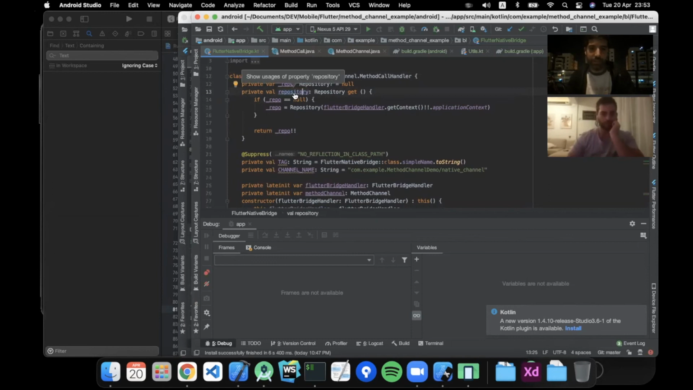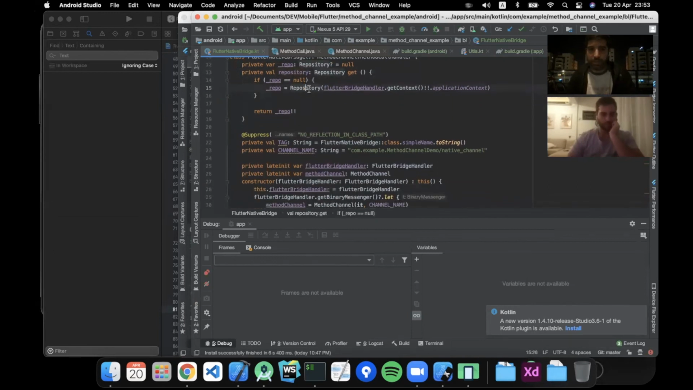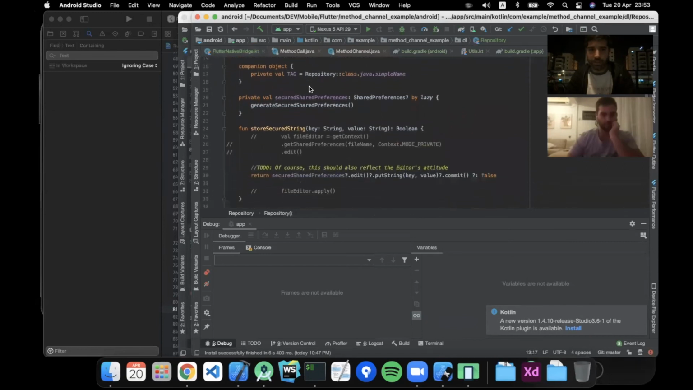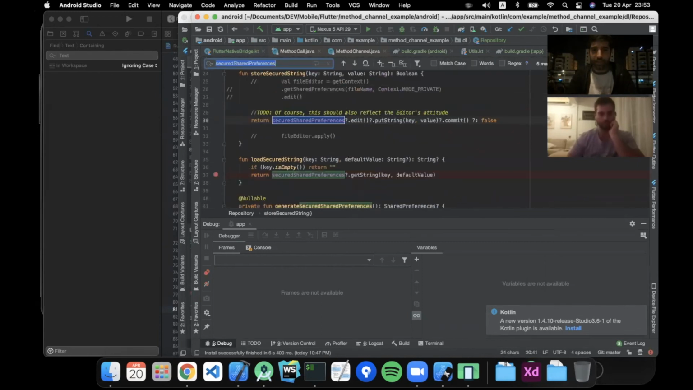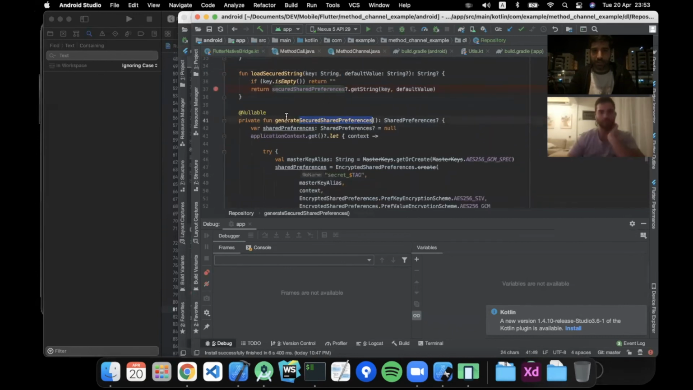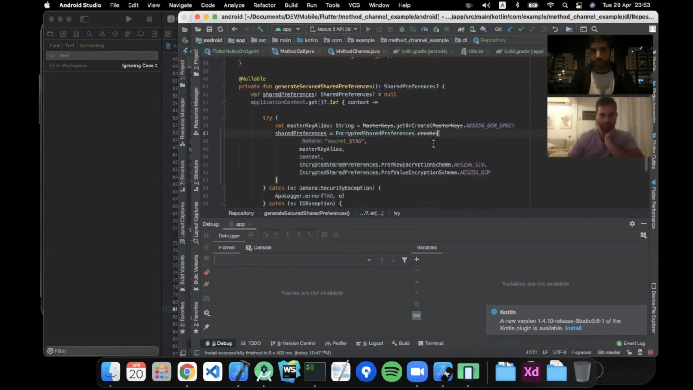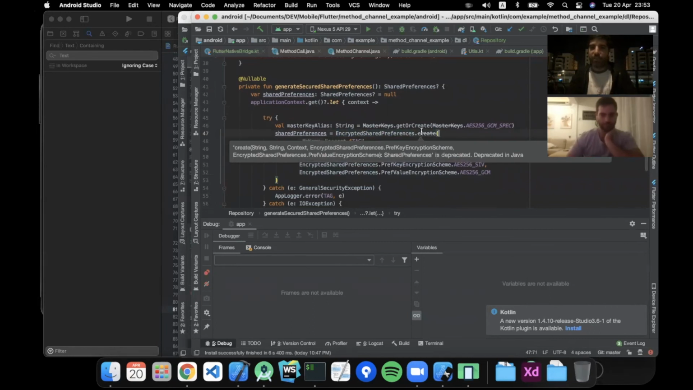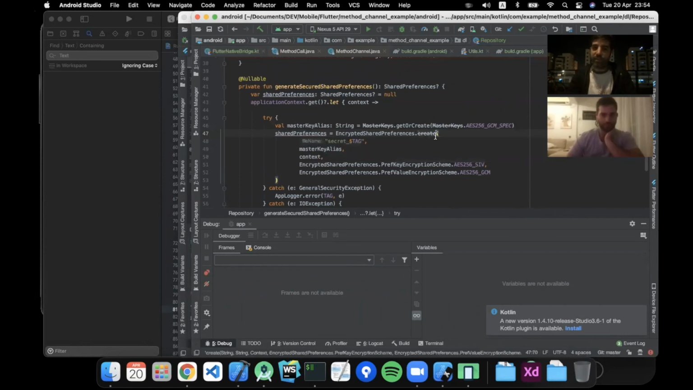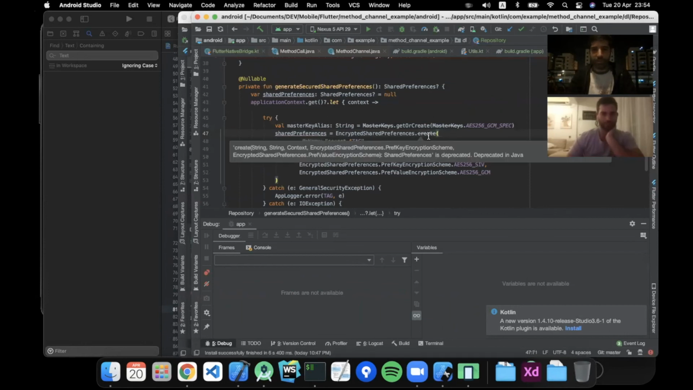Here, we're actually creating a class that extends the method call handler callback that we have. Right. So here I have the repository. Why did I do that? I guess it has the secured storage. Yeah. Instead of using the keychain of iOS, I'm using here the shared preferences. It's not the regular shared preferences. I'm generating here an encrypted shared preferences. Yeah, exactly. I know it's deprecated. I just didn't want to spend the time on using the new form of this create method.